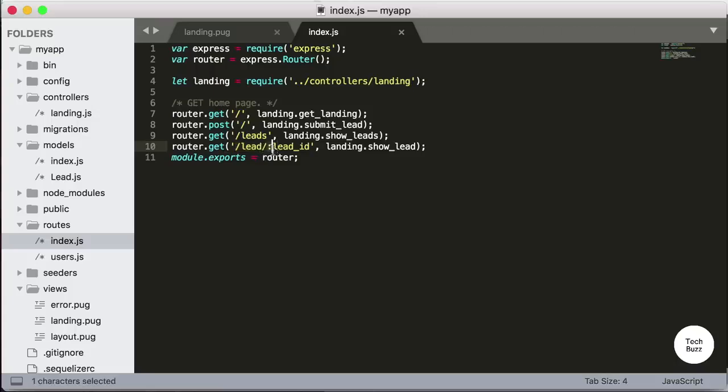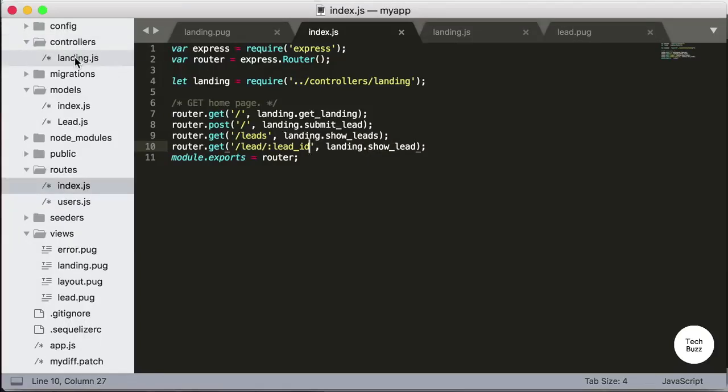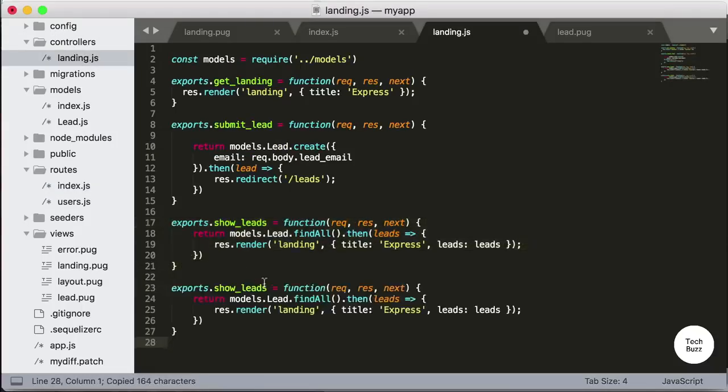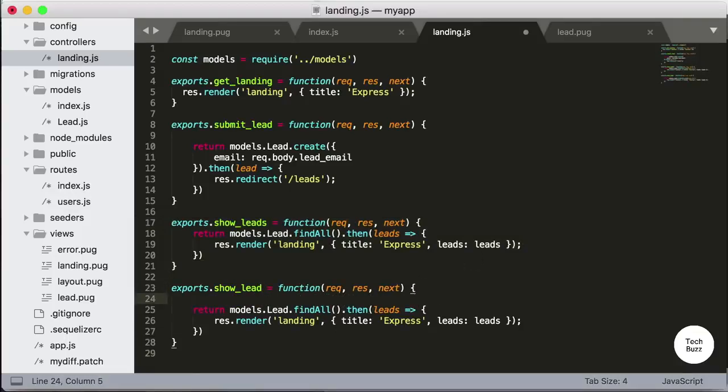The colon here defines lead ID as a parameter, as a request parameter. That means whatever comes in the URL you type in the browser after /lead/ is going to be captured in a request parameter named lead underscore ID, and we can then access the value of this parameter in the route handler show lead. Now let's go to controllers landing.js and copy and paste one of the handlers we already have. Let's name it show lead, and what we need to do now is query the database for a lead with a given ID.